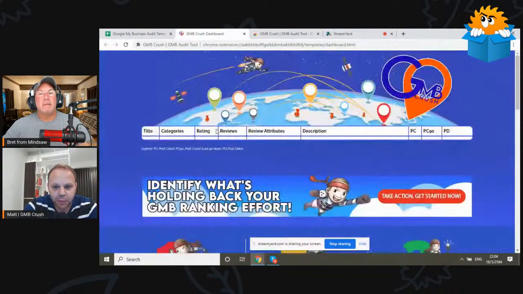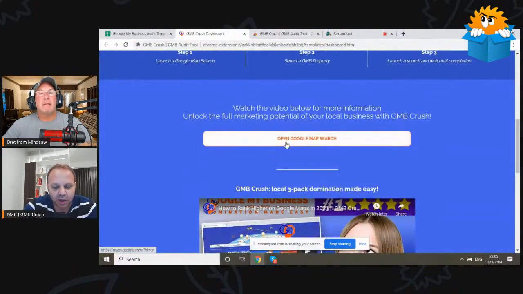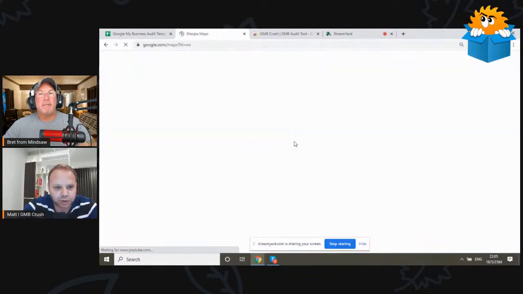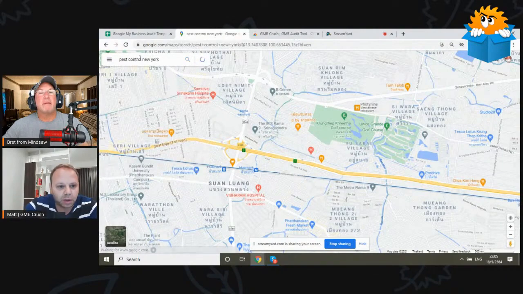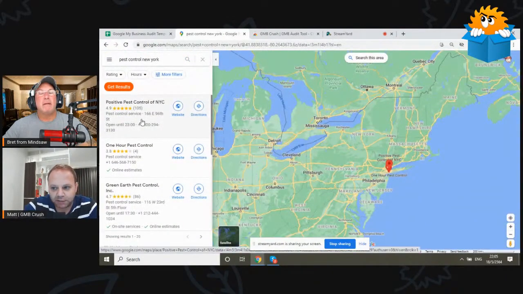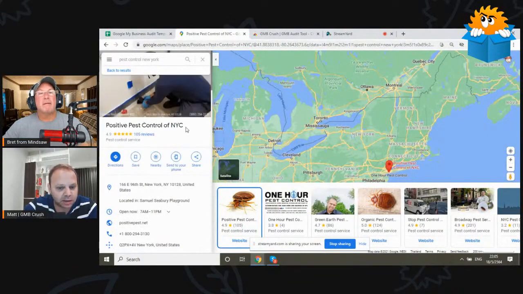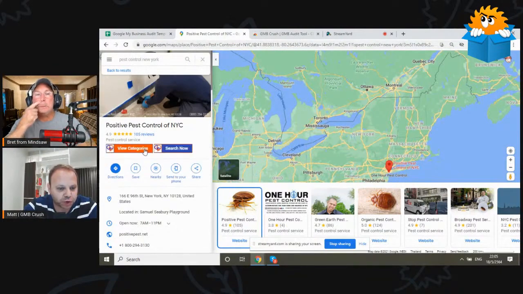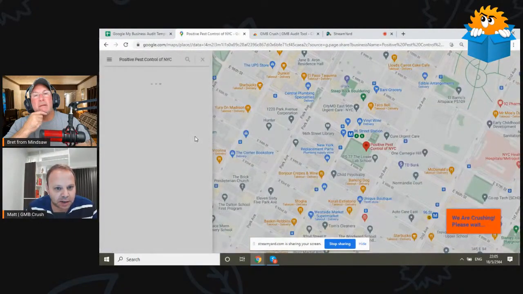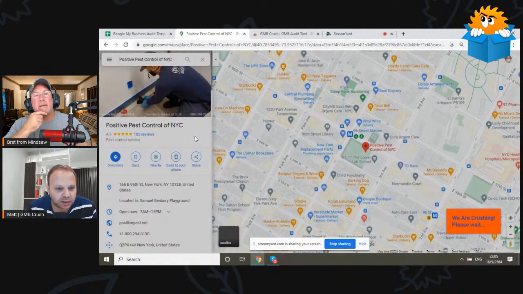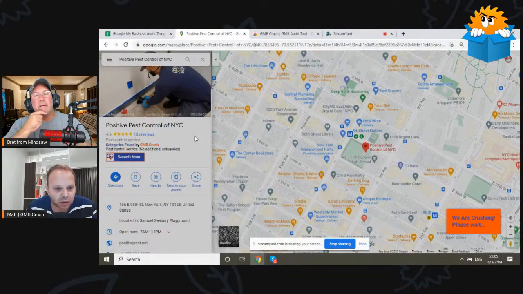So back to the tool, once you have installed and pinned the tool on the Chrome extension bar, you can just scroll down. This is the landing page, the intro page, and then you can just click to open Google Maps search. So for instance, if you are auditing, for example, Pest Control New York, one of the most competitive niches, and then you click on the listing that ranks number one, you basically have two options. You can view the additional categories of these listings, or you can simply click to search now.